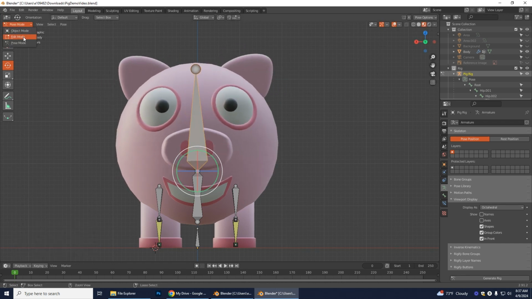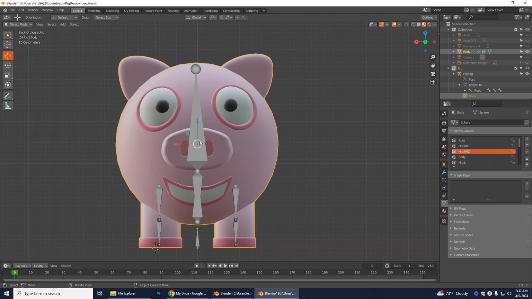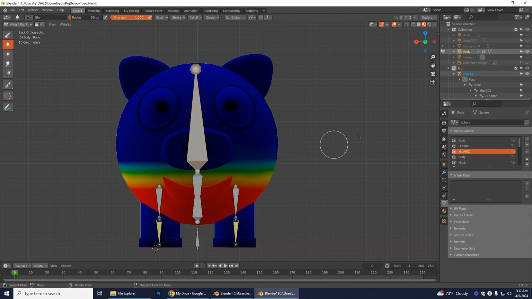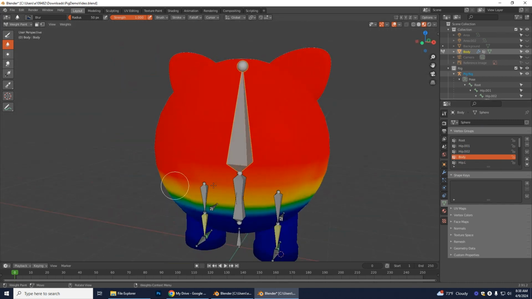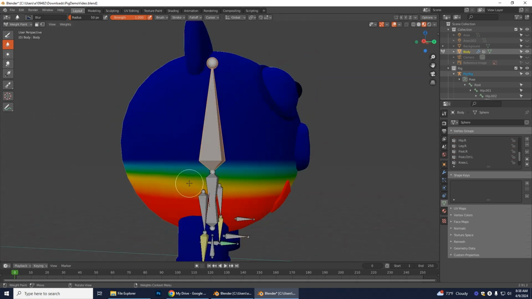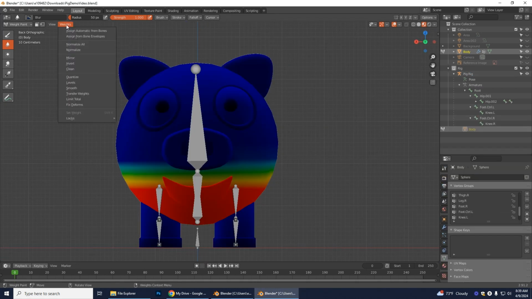If you don't like it, you can always go back: you click Armature, then Character, Weight Paint. And you can always try to blend that more. I'm trying to see, I have hip too. Okay, so now we are going to go to weights and click normalize all.